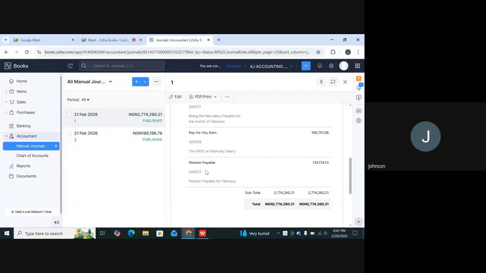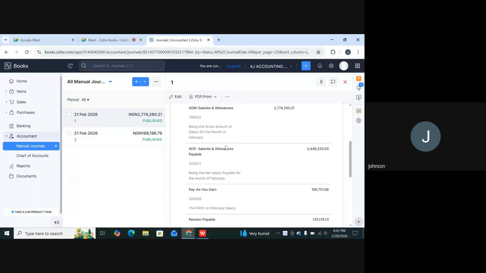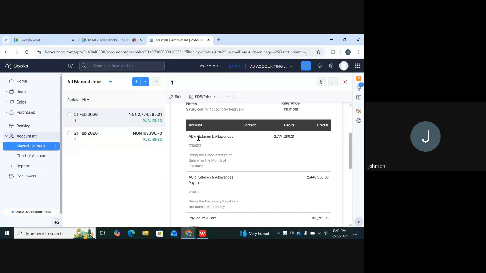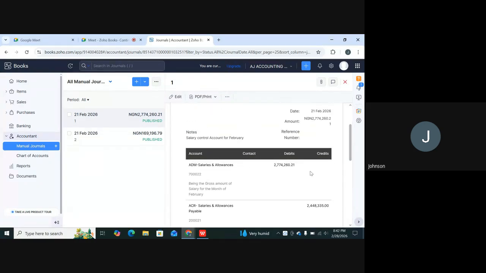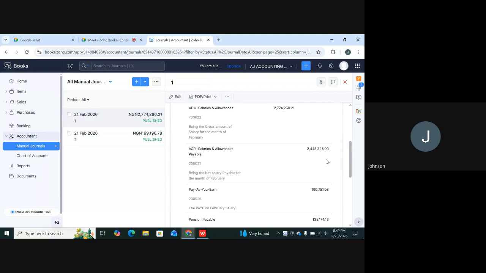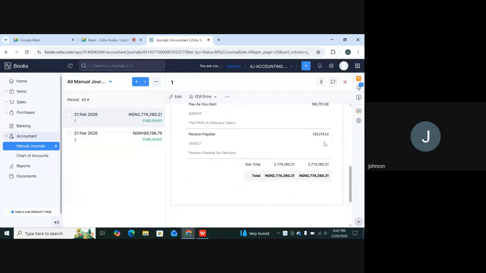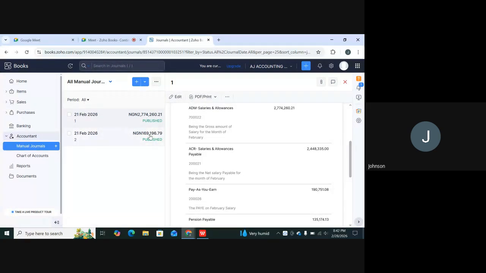So we talk about our pension payable, our pay as you earn, our salary accrued account. Then we debited our admin salaries and allowances. So this goes to the profit and loss account, while the other three go to your balance sheet. Okay, so we've done that. Then we also did the directors portion, the company's employer's portion. So since we have that done already, let's come to our expenses.